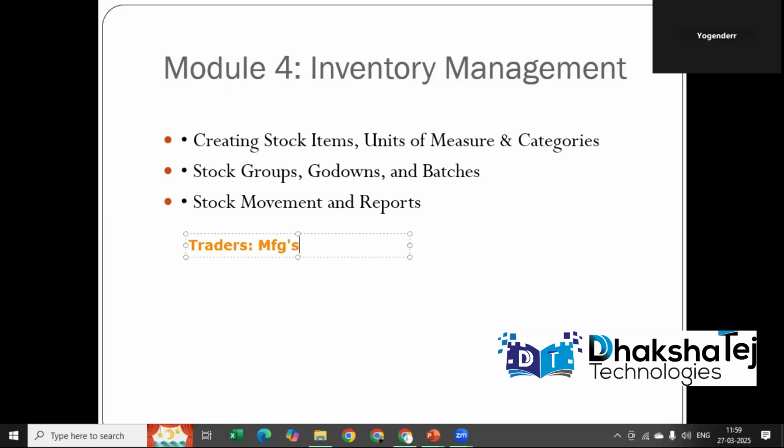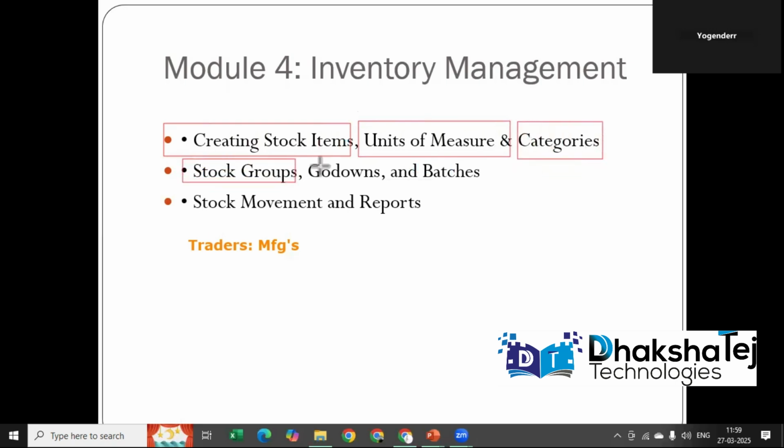There is no one particular way people work. The nature of traders' work is that they buy the product and sell the product, inward and outward. So how are we able to manage this? In this part, we can learn about the creation of stock items, units of measure, different categories and groups, and different godowns.